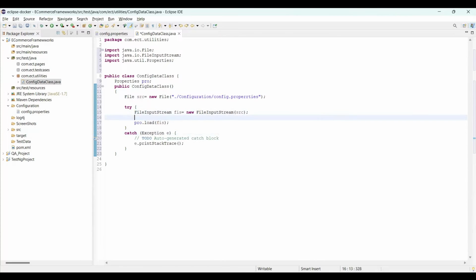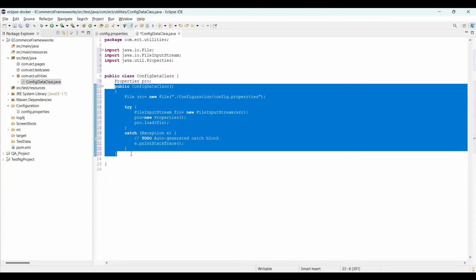Now you need to initialize this property as well. So you need to create an object of this property. You can create it in the very first line before this. Now done. So pro dot load dot fetch. Basically, the value that you have passed in the constructor section, this will read the file and load the file to the properties section. So by creating the object of the properties, the file is loaded to this properties.